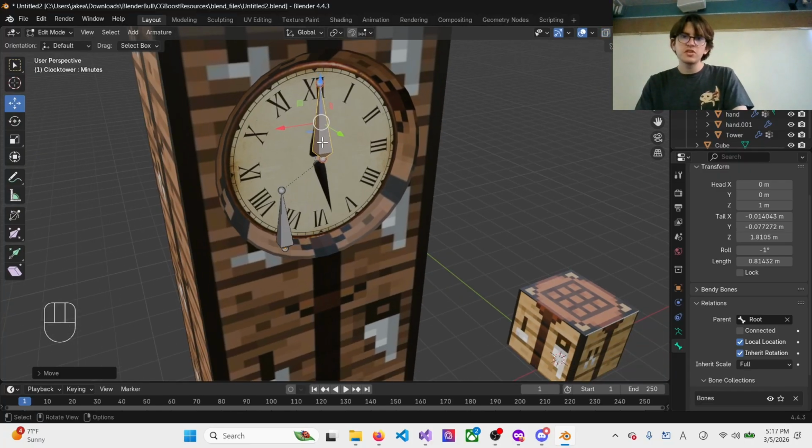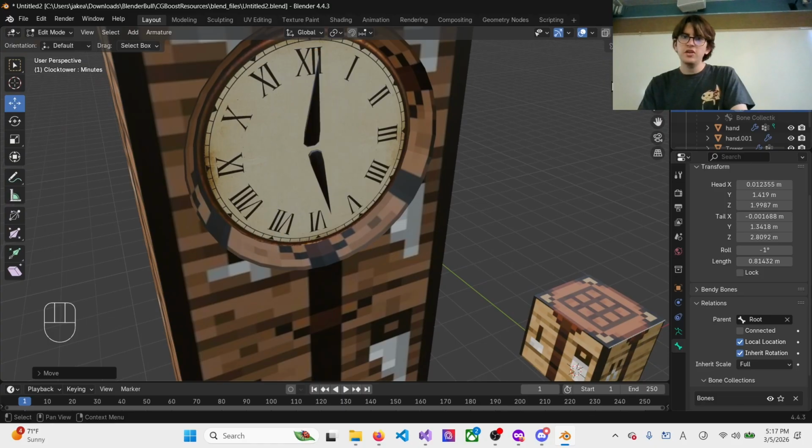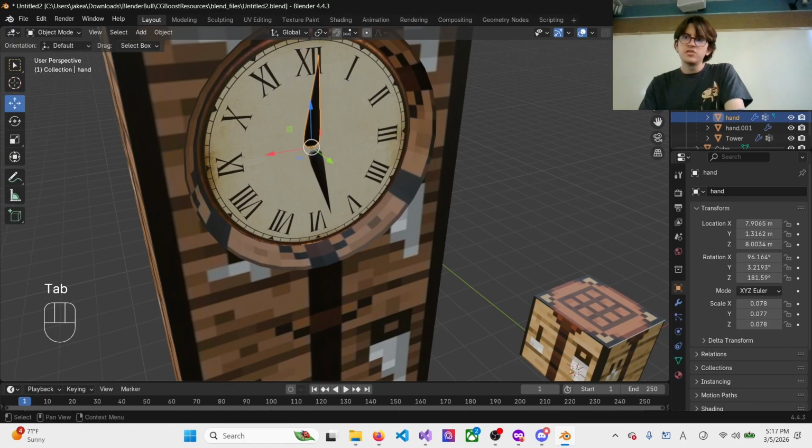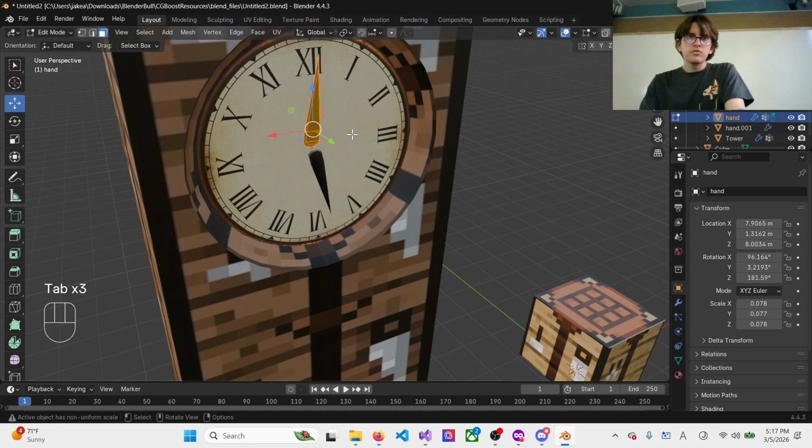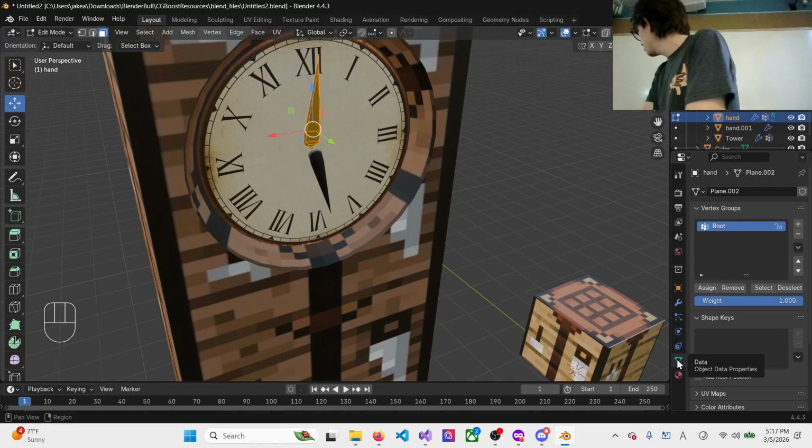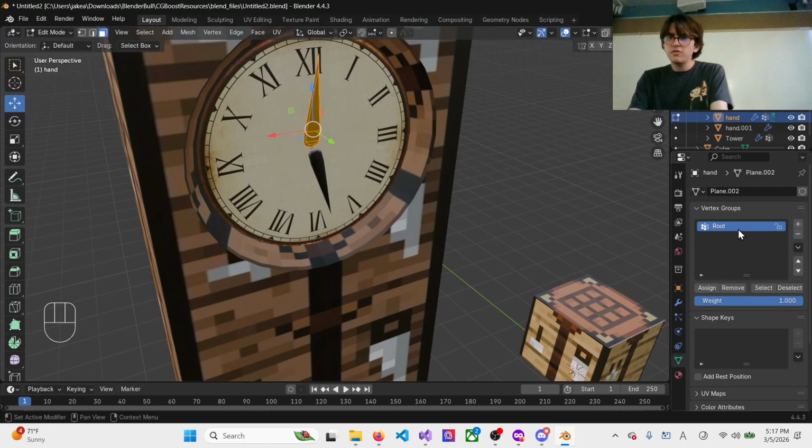I'm going to hide the armature for a second using the little eye in the hierarchy. I'm going to go into edit mode for this first hand. I'm going to go into the data tab, and we're going to have vertex groups, right? Oh, hold on.